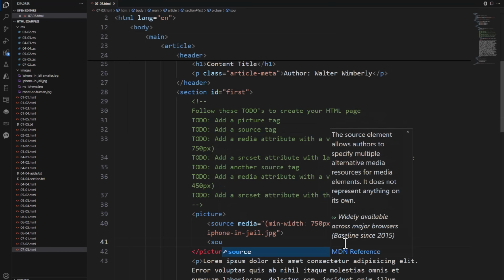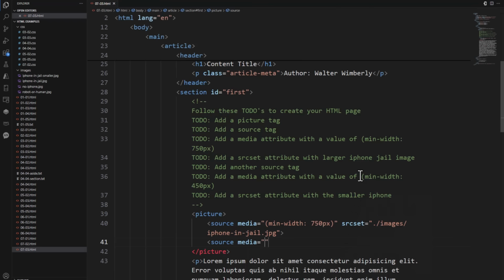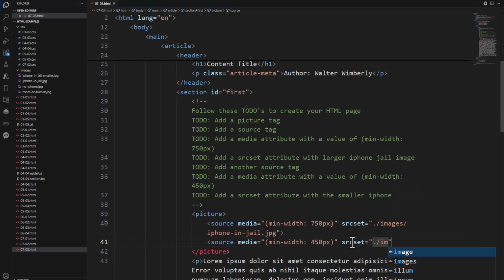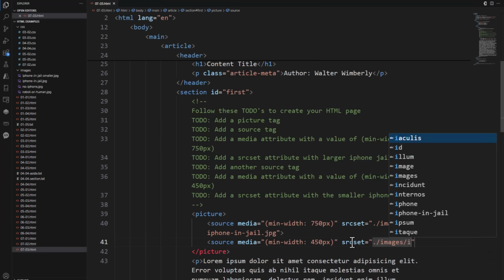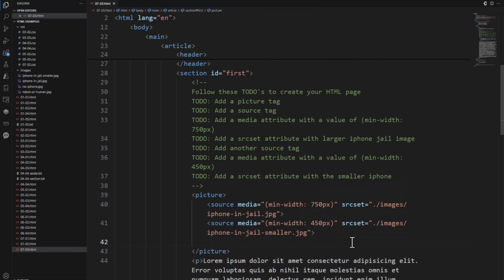And come over here and create a new source tag. We're going to have another media attribute, and this time we're going to specify the min-width of 450. Specify the srcset as images/iPhone-in-jail-smaller.jpg. Now we could have a bunch of these listed for all different types of sizes. However, what we want to do is always end with an image tag. This is in case our browser doesn't support the picture and source tags. It also gives us a default image we can use.